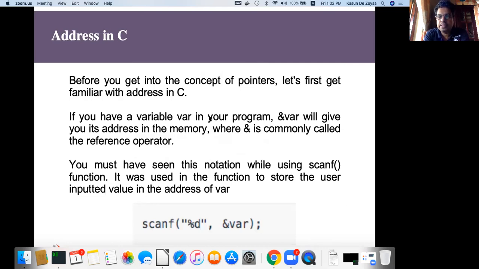So the C input function is called scanf. scanf requires a pointer in the function. That's why we discuss pointer variables. Basically, when you define a variable, and in case we want to get the memory address of this particular variable, we can put an ampersand sign in front of the variable. The ampersand sign is commonly called the reference operator. Using this operator, we can get the address of a variable.